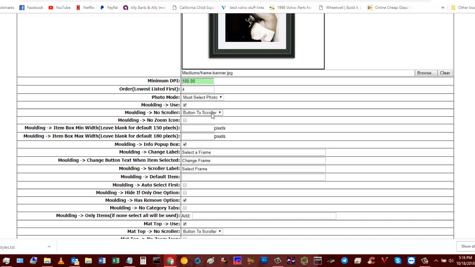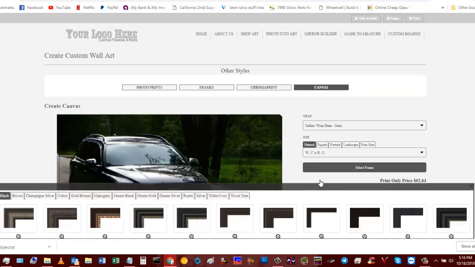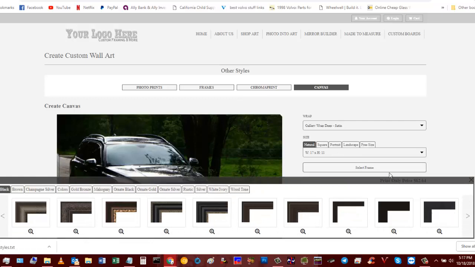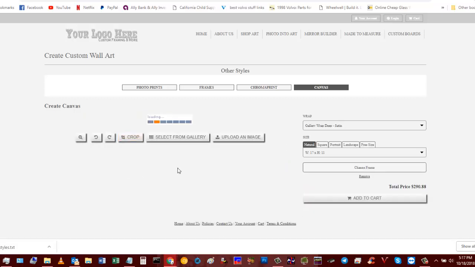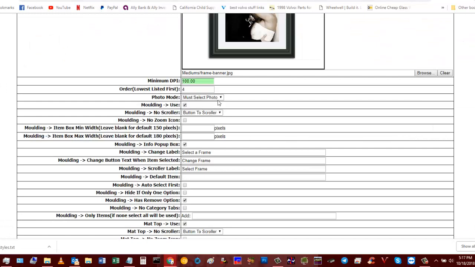And then the best option, if you have more than 3 frames you're offering, is button to scroller, and that'll pop open that menu at the bottom. Here, I'll show you here. So when we click select frame, it pops this button to scroller, and then you can scroll through your frames and your different categories down here to put on your piece up here. So that button to scroller is by far the best option because most people have more than 3 frames.